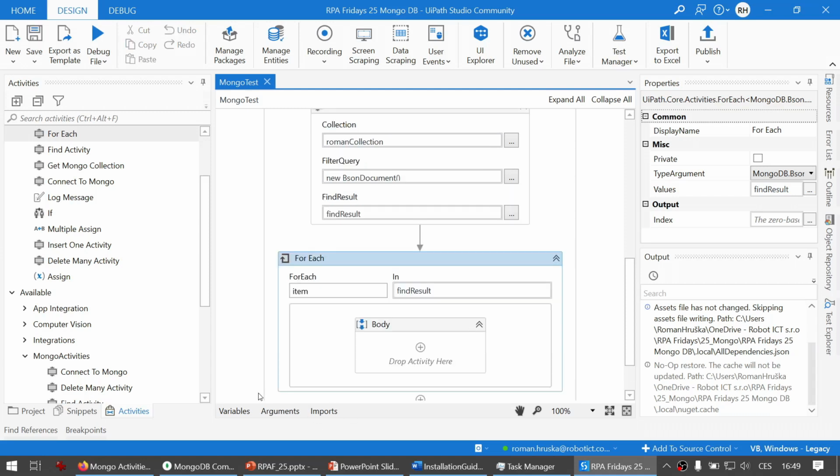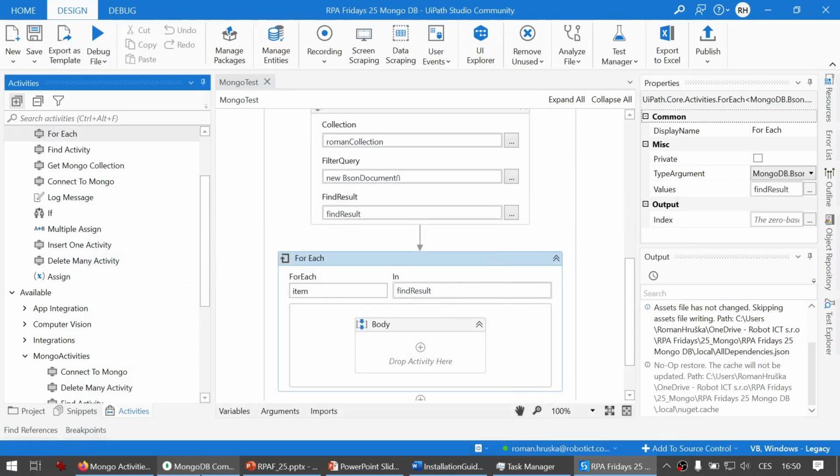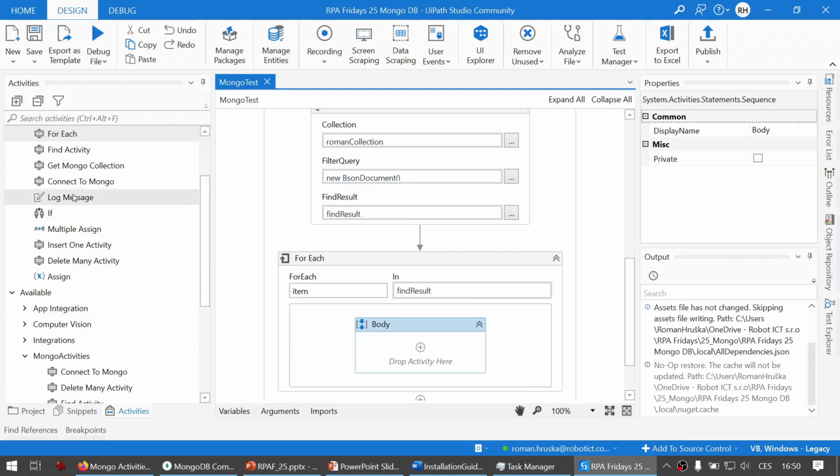So how to access, let's say, each column? Or yeah, you can see here in the form of a table, I have column ID, column name, column age. So let's type all the names from this table. To output the names, I will use, for example, Log Message.